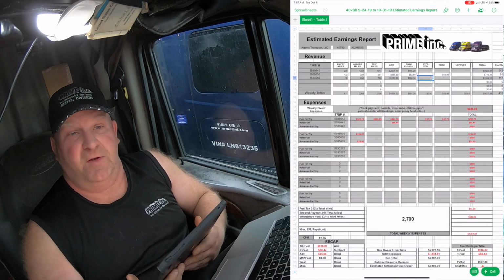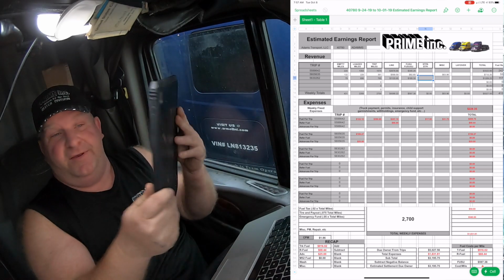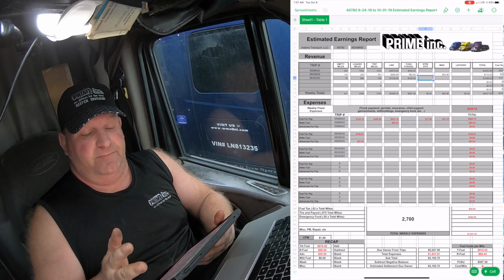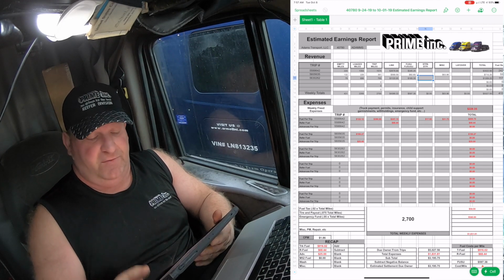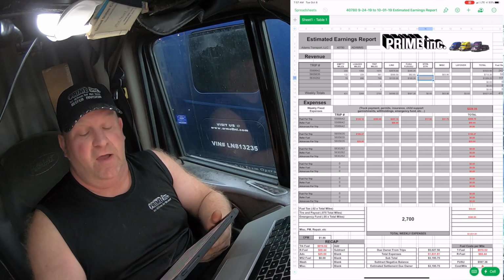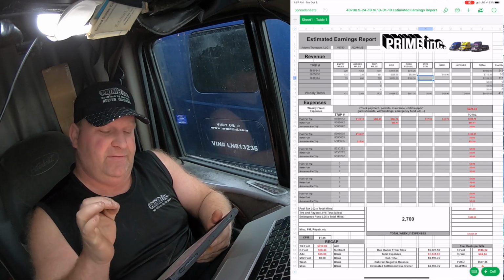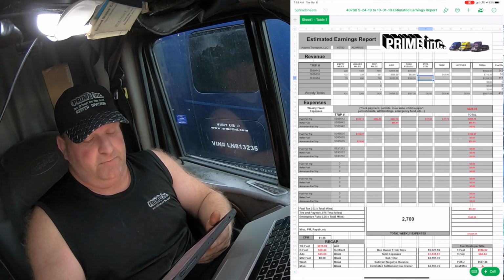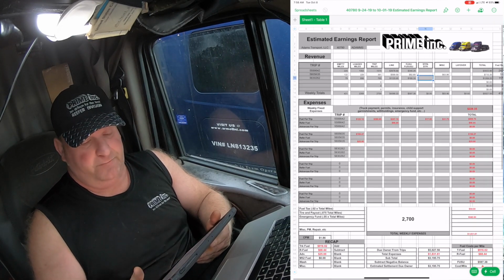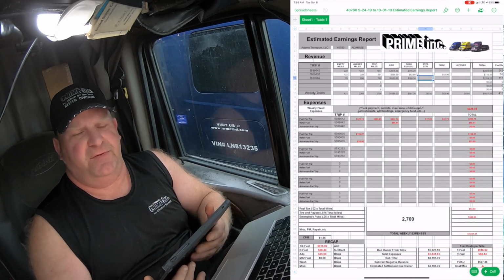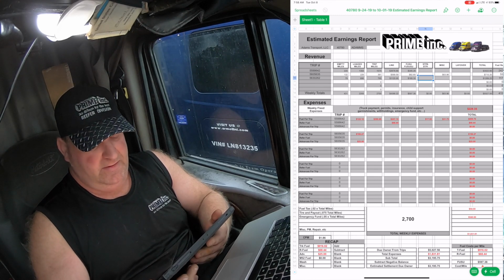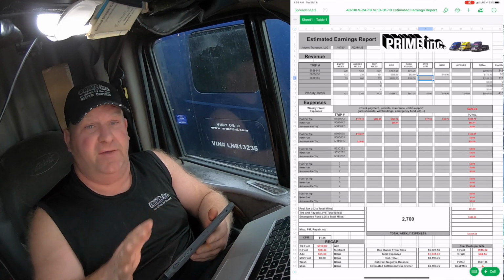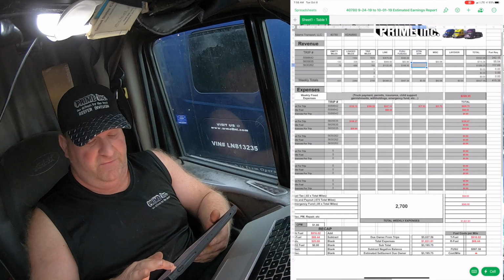This is a spreadsheet that I use on my iPad. Here it is right here on my iPad, and I use it in Numbers, the app Numbers for Apple. However, you can use this in Excel. But anyway, I can't remember where I got this from. I don't think I made it. However, it is a spreadsheet, so it is customizable. This is just the version that I use.